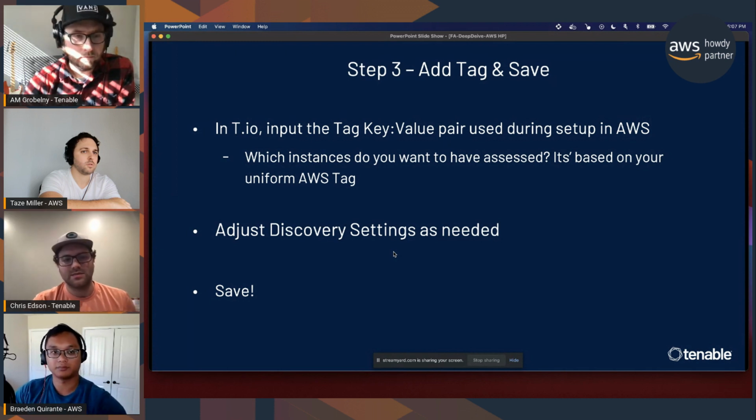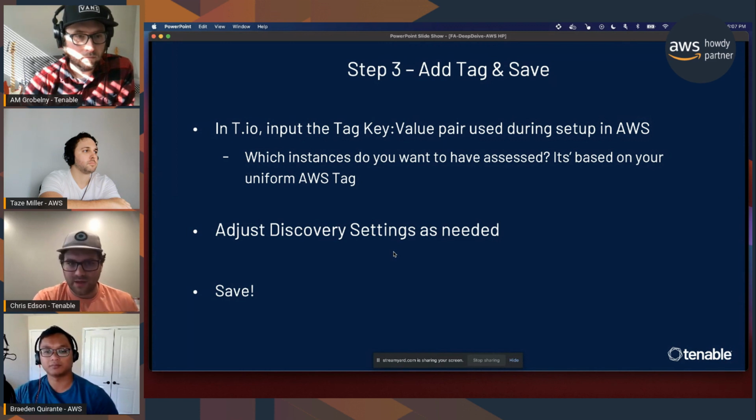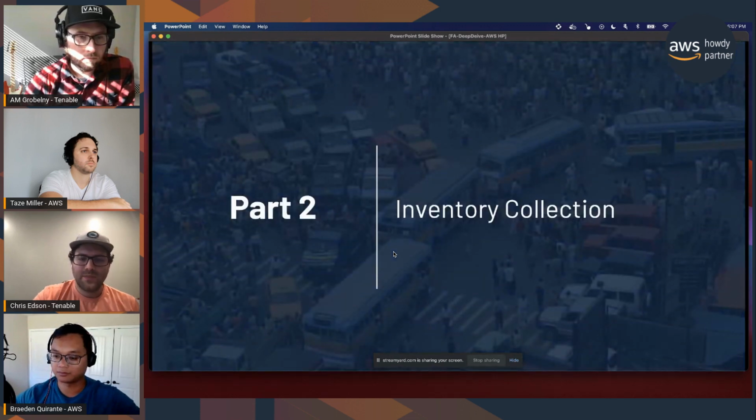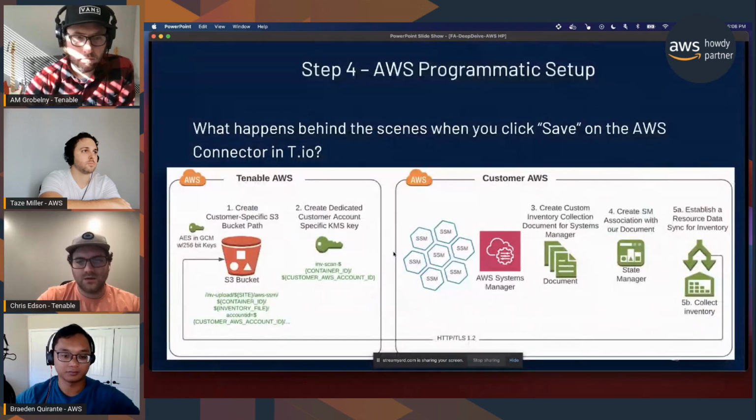Basically what that does is it tells, when we go to build the Systems Manager association, we build it using that key value pair, right? We adjust the discovery settings as needed, and then we save. And this is really where the inventory collection process starts to begin, right?